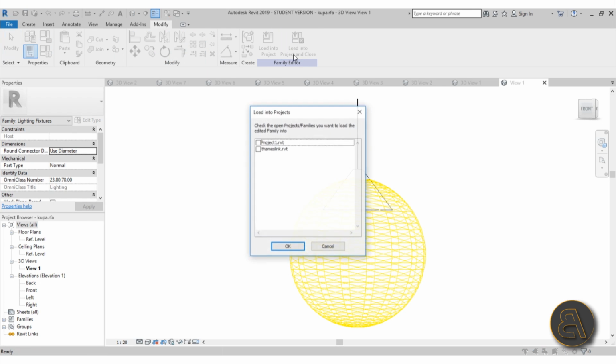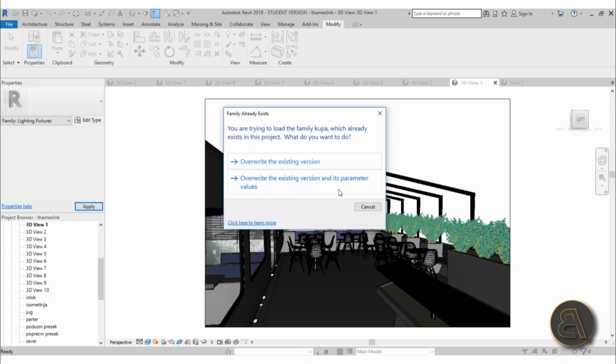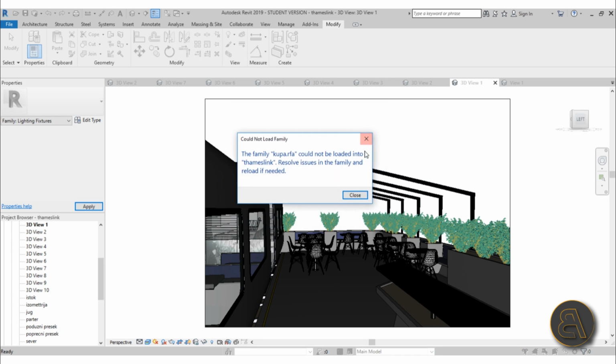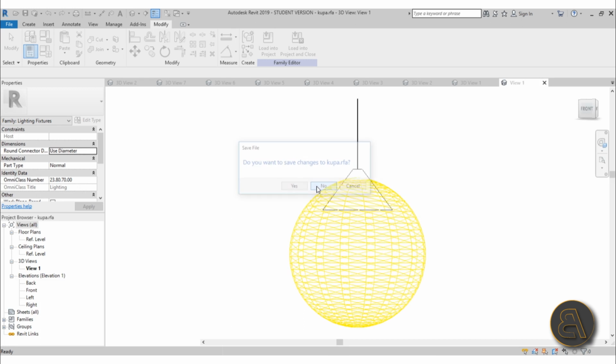Okay, so I'm just going to hit OK and load this into the project and close it up because we don't need it anymore. So let's load it here. Okay. And you can just override the existing version if you want to save the settings. Now I didn't change anything, so I'm just going to cancel out of that. And yeah, let me just close this off without any changes.